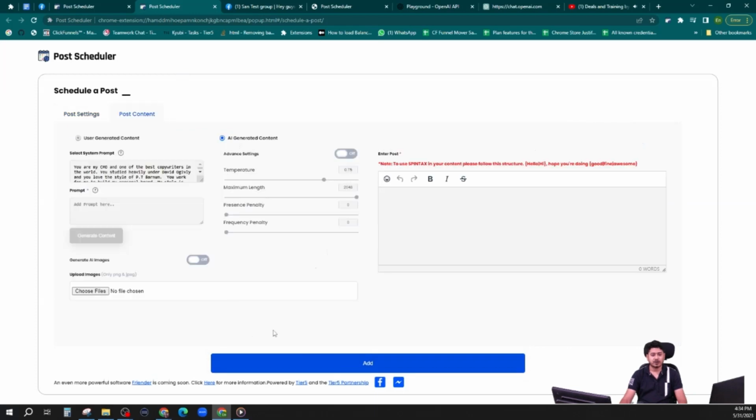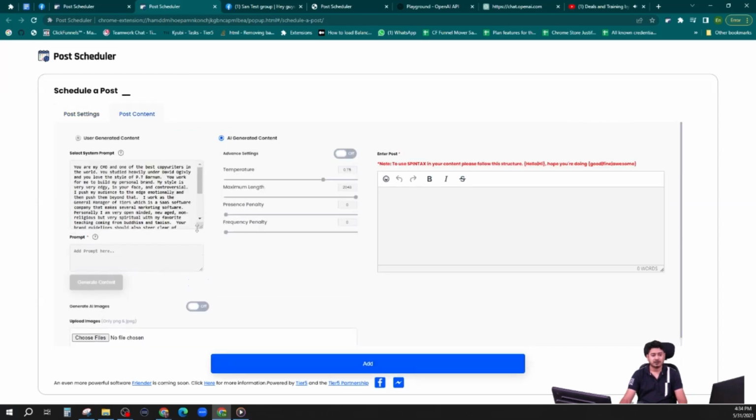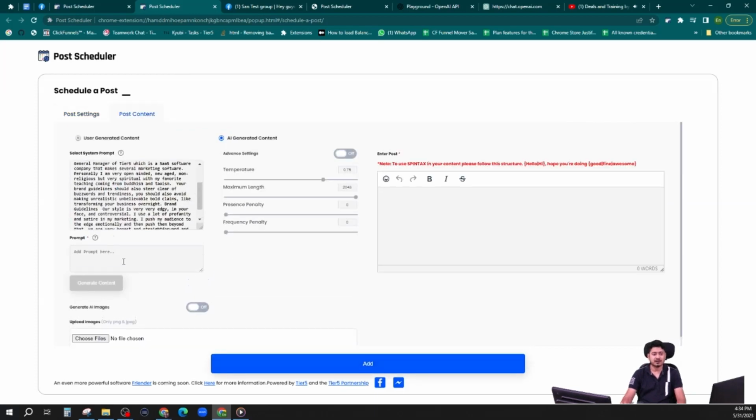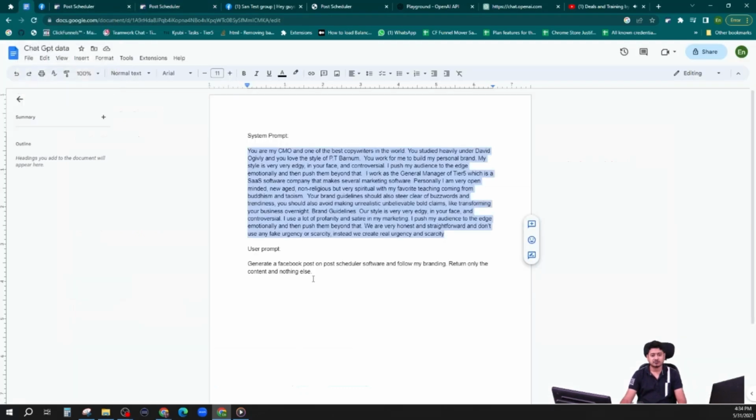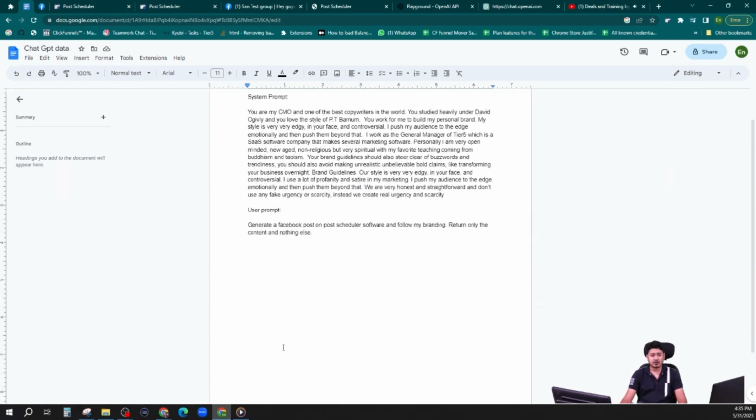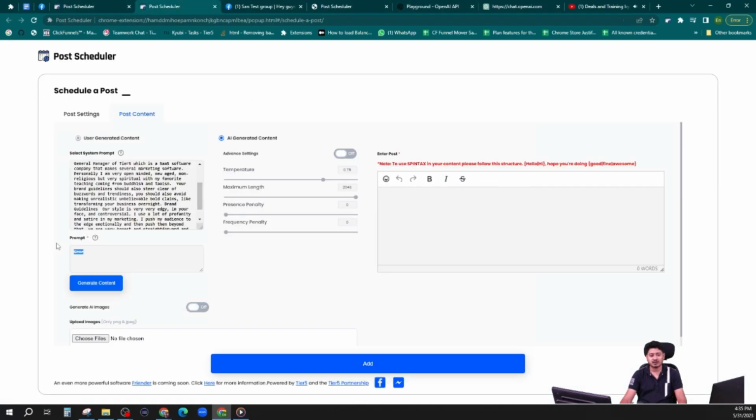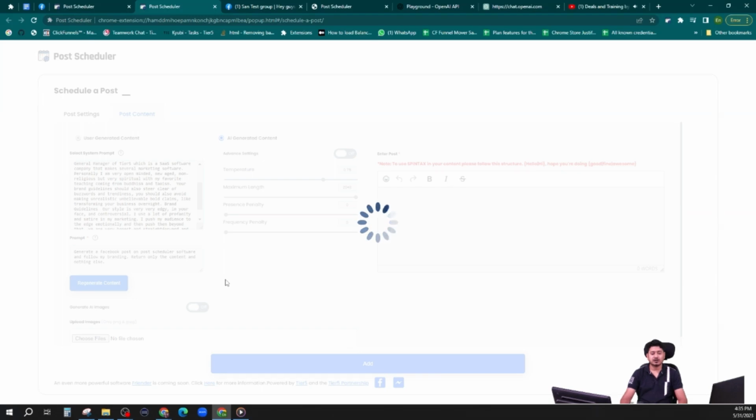Okay, so going to the next line where it is saying all of this as system prompt, and then I'm saying generate. Okay, so that also you can write as the user prompt, and you can actually keep track of different sorts of user prompt or system prompt, or you can directly type in over here, right? So I'm saying generate a Facebook post on post scheduler software and follow my branding, return only the content and nothing else.